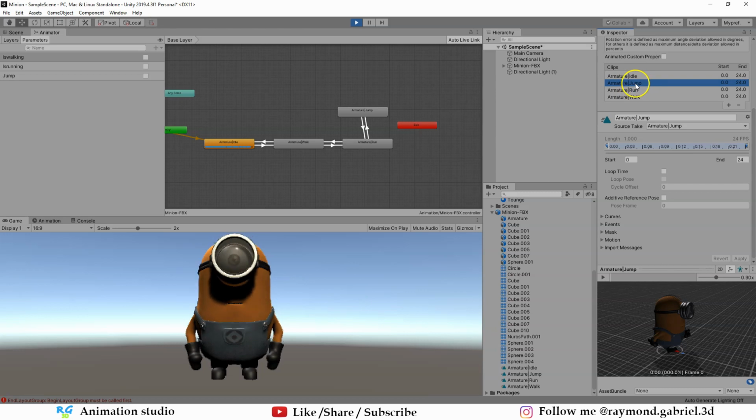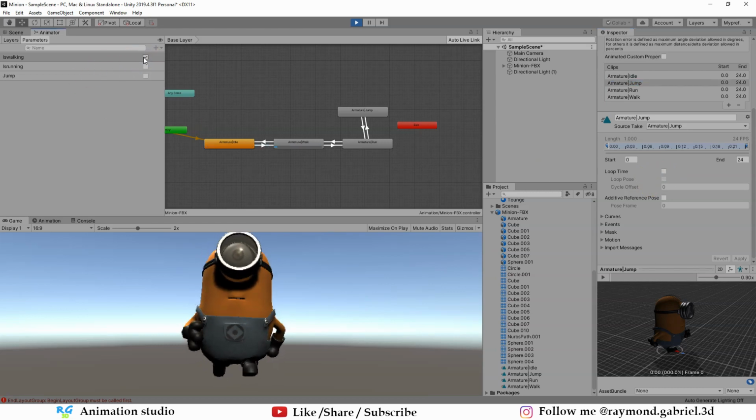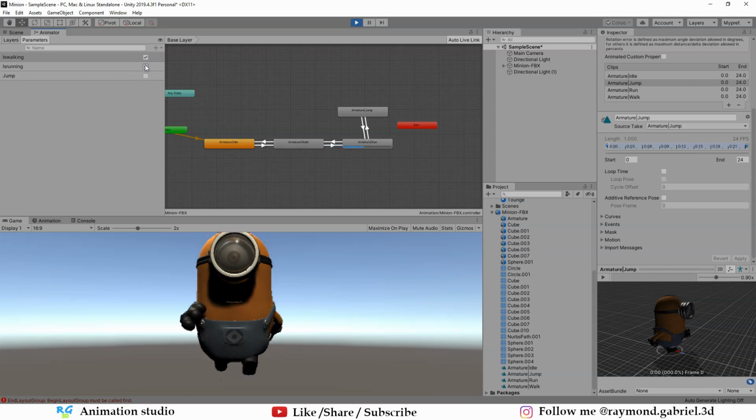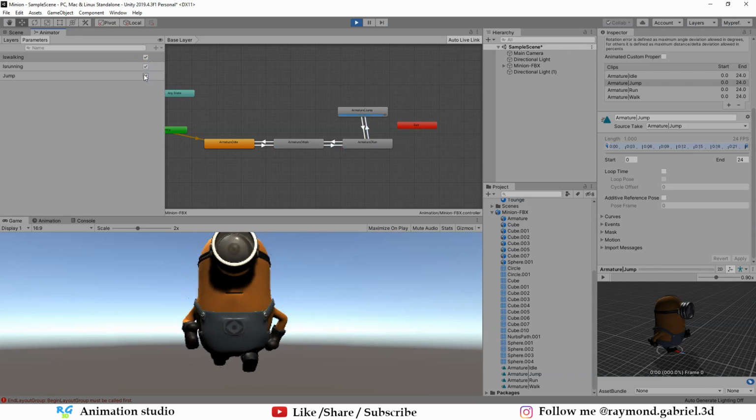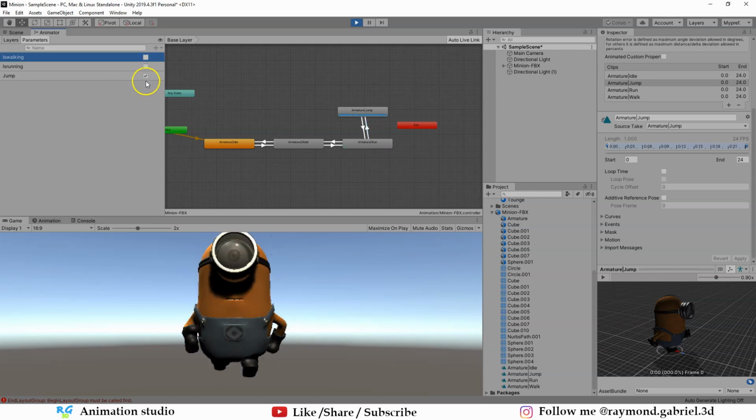I don't think we need it for the jump as we don't want it to loop. It will play one time and then it will go back to the running animation. So let's check that. Is walking, so now it's walking. Is running, now it's running. Jump, so now it will jump. We need to do the same process here without checking and unchecking from here.